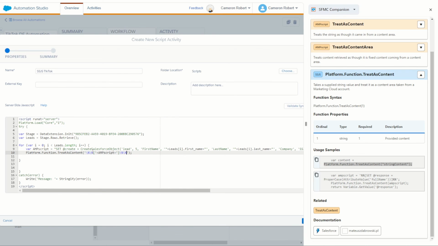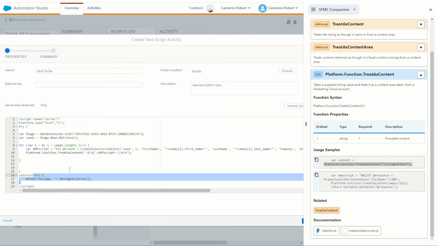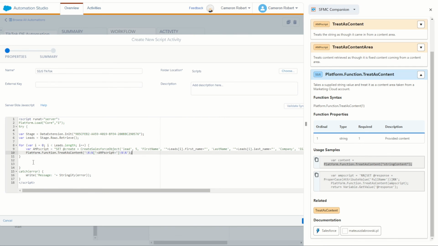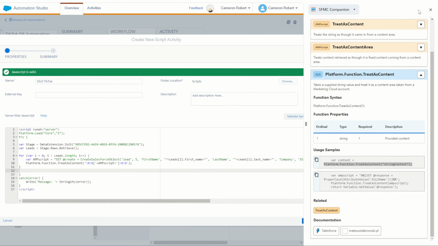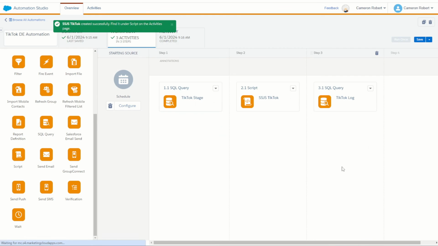All right, now with that done, we should have a lead all ready to go. That's our for loop there. That's ending our try function, and then we can, of course, catch an error if it occurs. So that all done, we can now save this script. Let's clean it up just a little bit. There we are, looking good. We can check our syntax, make sure there's no errors, and JavaScript's looking good. All right, close that off. We'll go next, next, and save. And there is our new SSJS TikTok saved with our log at the end.